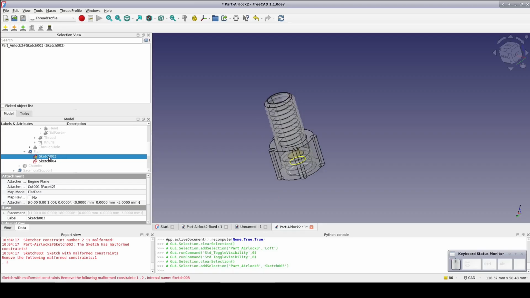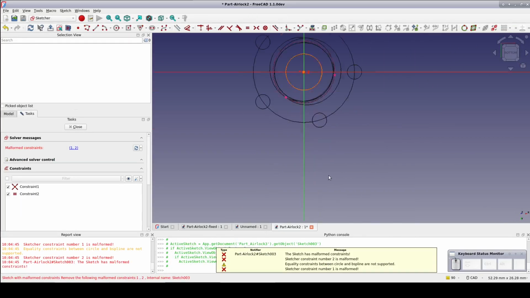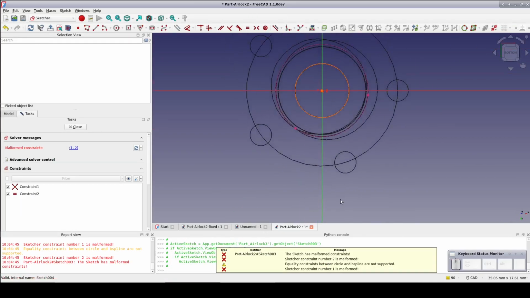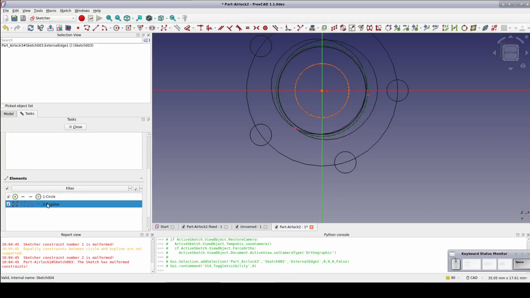To find out what's wrong, open Sketch 003. It complains of malformed constraints. The entire sketch consists of a B-spline as an external geometry, and a circle with a couple of constraints to that geometry to make it a duplicate of the B-spline.